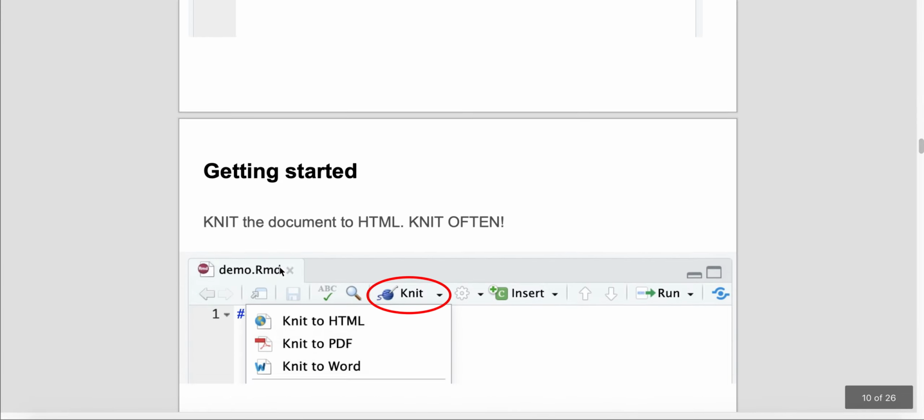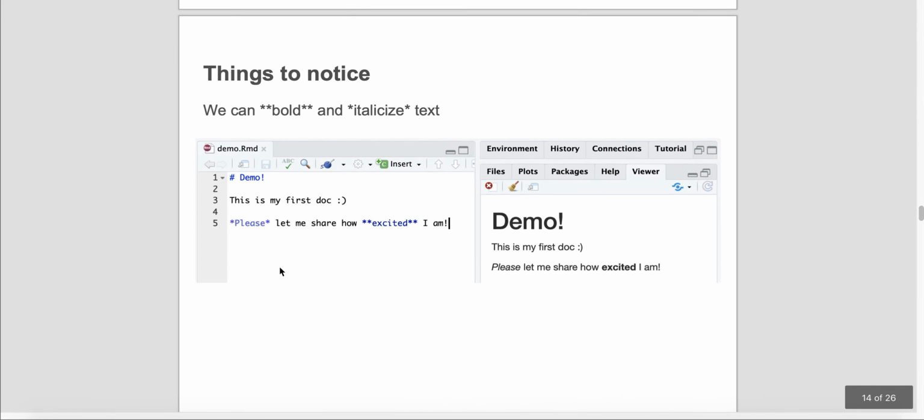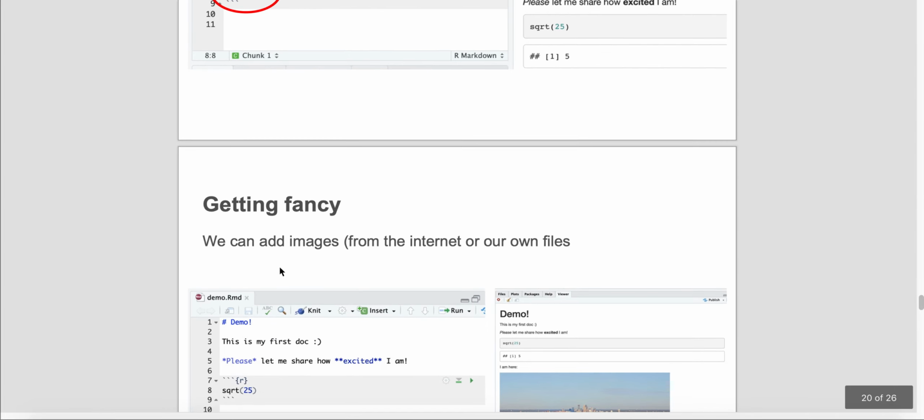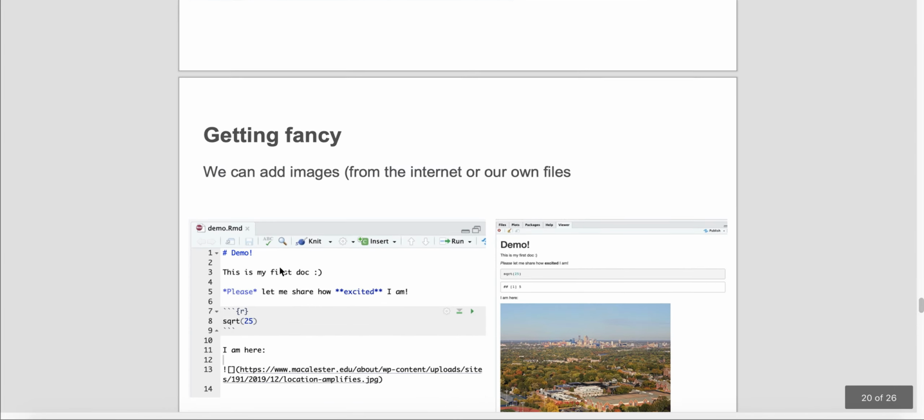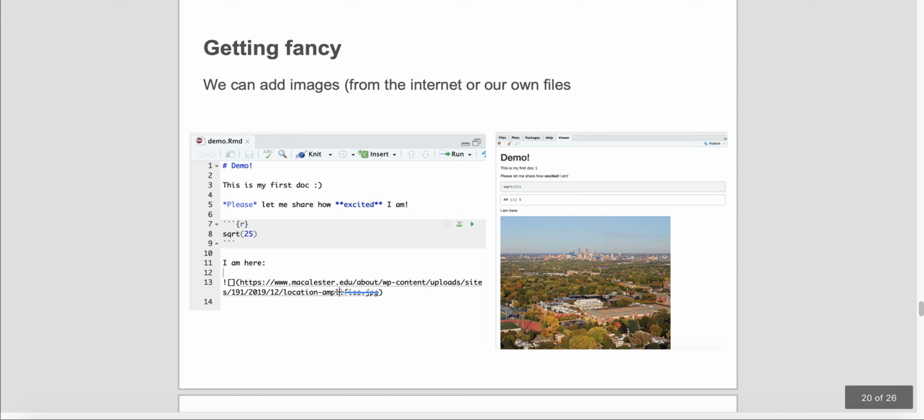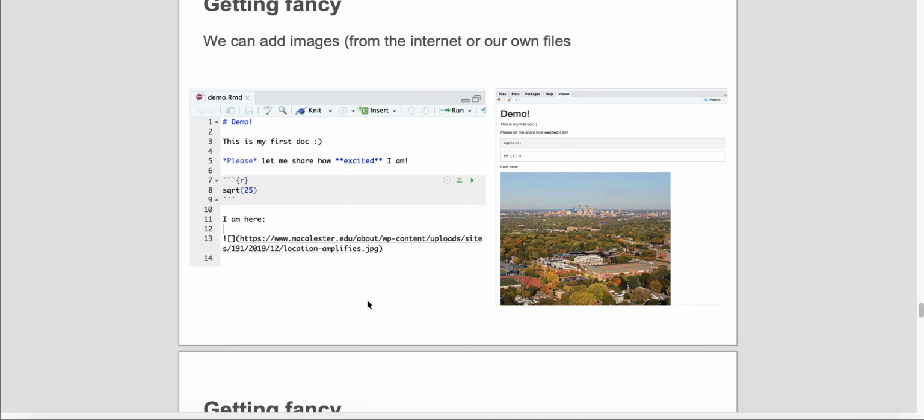In my case, I already picked one out on the internet. I'm not actually going to copy and paste it, but I'm going to show you what happens. If I include an image, this was an address that I found online, a picture of McAllister. Again, the raw R Markdown code on the left just looks like a URL, not very exciting. And then when I knit my document, it knows to put that image here.